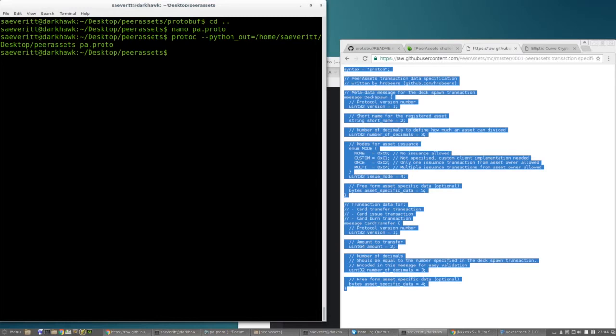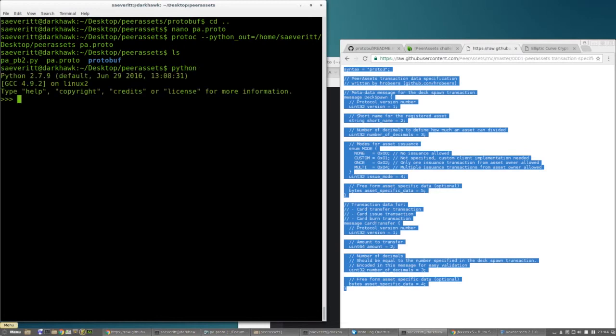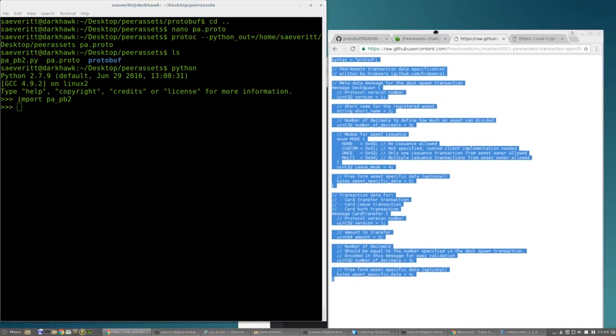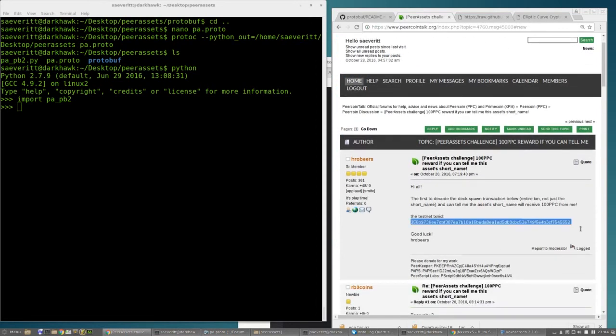So now that that's complete, I'm going to ls, and now you can see this generated Python file, pa_pb2.py. So let's go ahead and open up Python. So python. I'm going to import pa_pb2. And after that's completed, let's go ahead and go to that PeerAssets challenge thread and grab that transaction ID posted by Roberts.